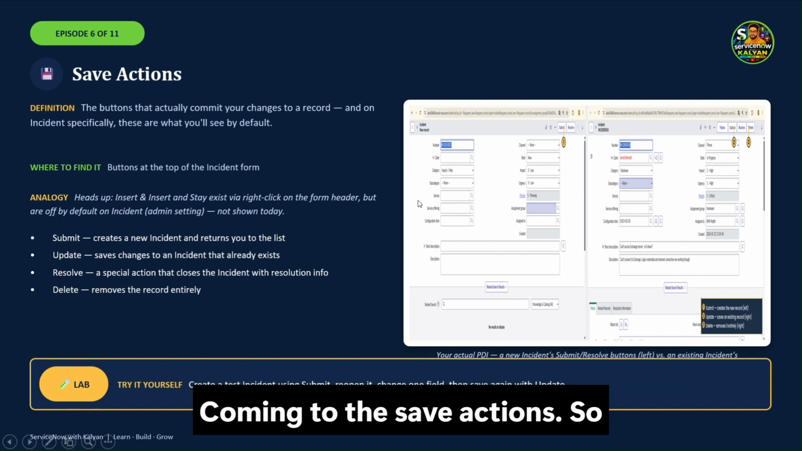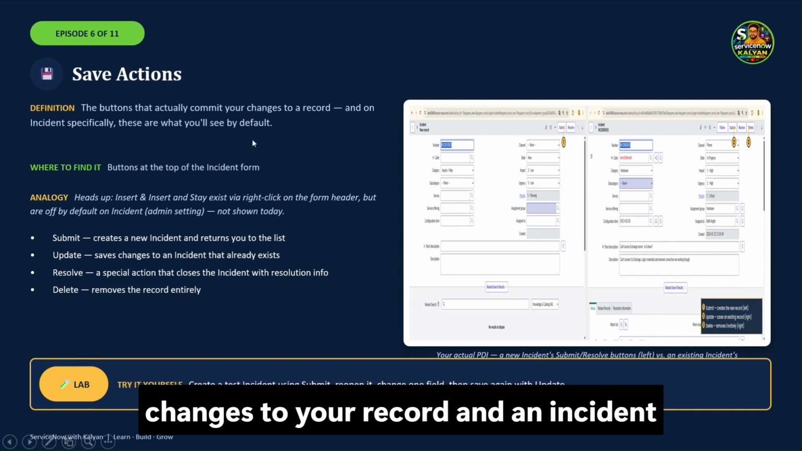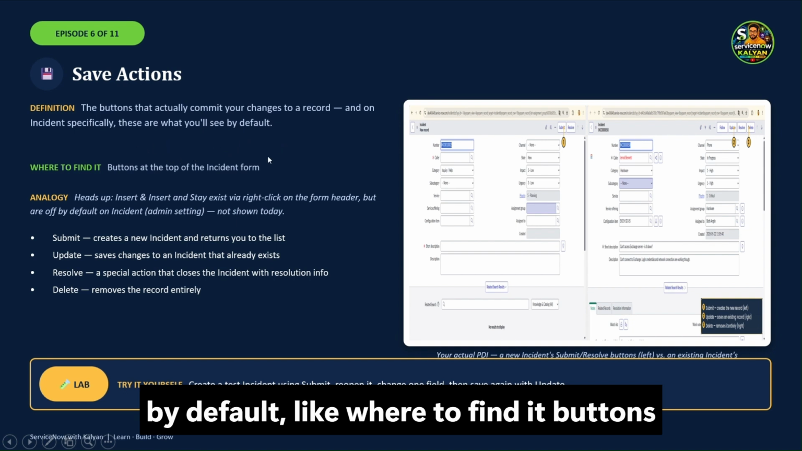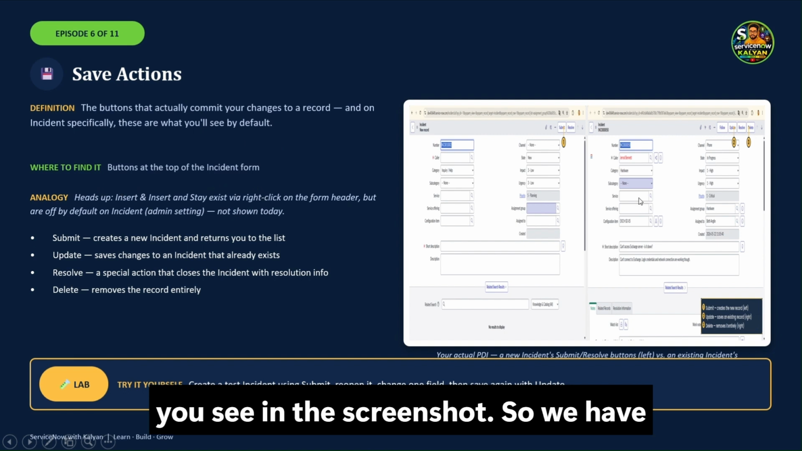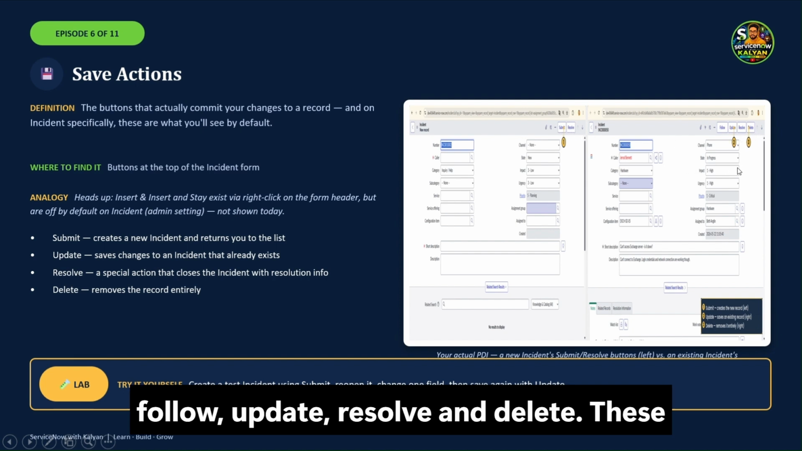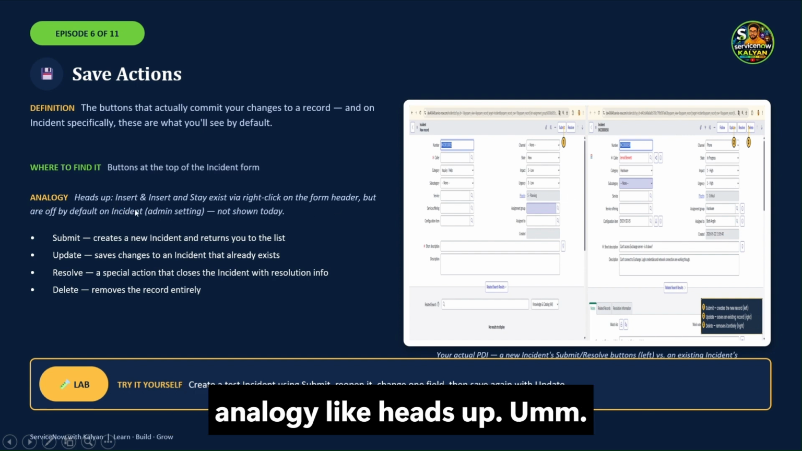Coming to the save actions. These are the buttons that actually commit your changes to a record, and for an incident specifically, these are what you will see by default. To find them, they are the buttons at the top of the incident form. If you see in the screenshot, we have buttons like submit, follow, update, resolve, and delete. These are all the save actions actually.